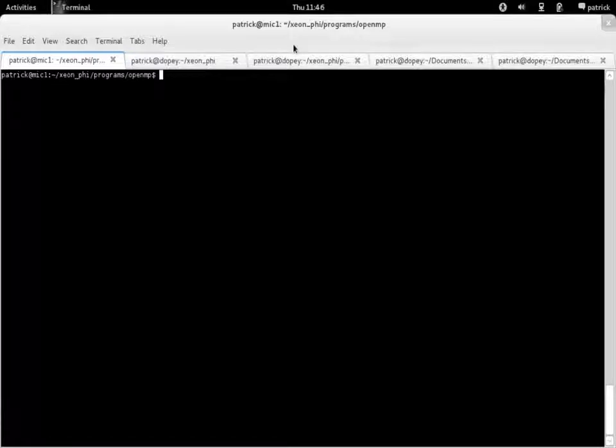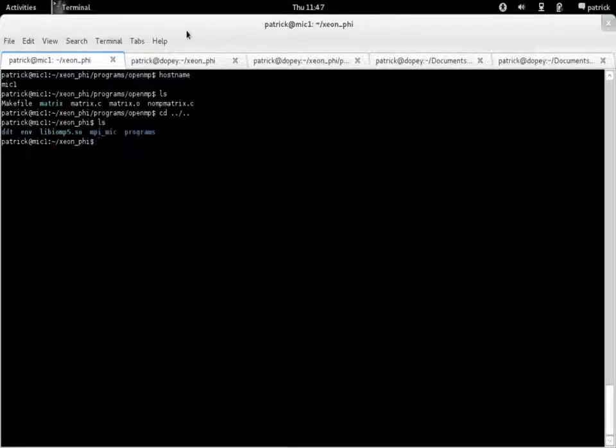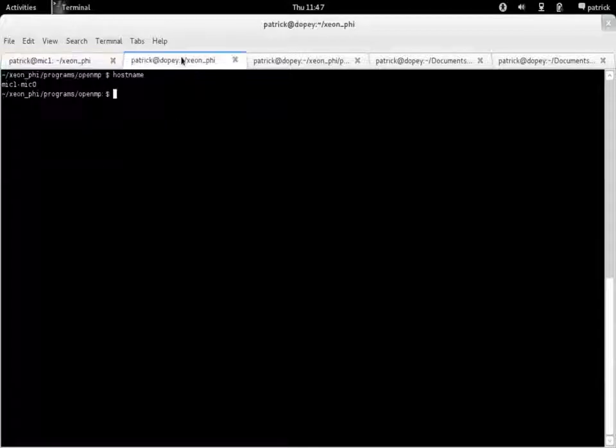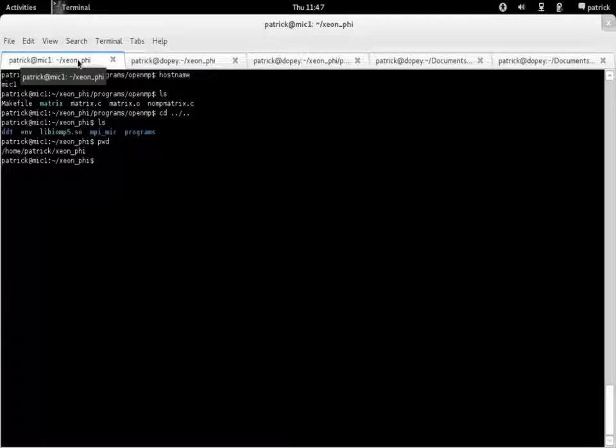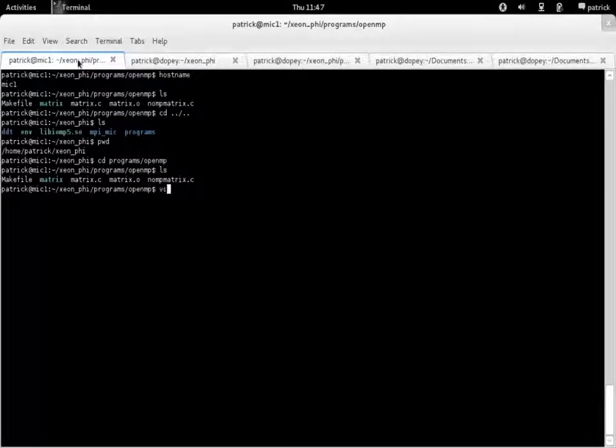As I stated, we are now running on the front-end node. We have SSH access to mic1, as you can see, SSH access to mic1-mic0, which is the accelerator, and obviously access to the current front-end. This is the shared directory called Xeon Phi. It is visible on both the mic and the host.